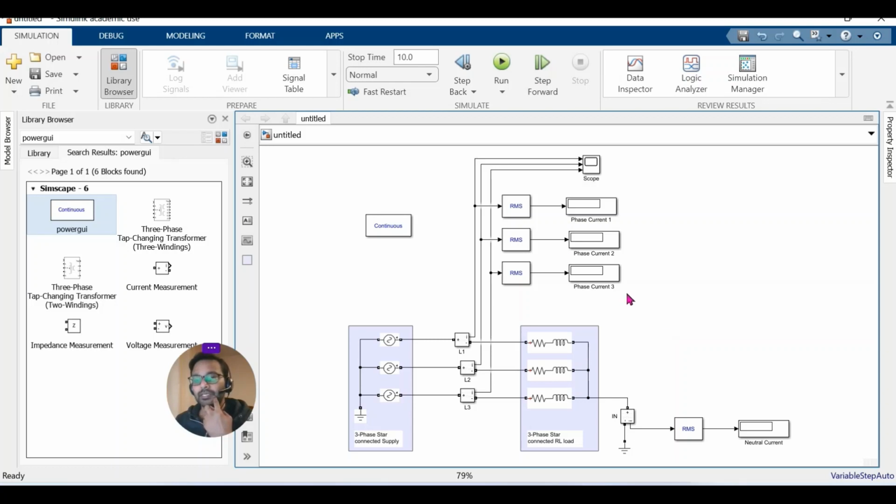Now we need to set the stop time. So again the frequency is 50 Hertz. So let's now observe only one complete cycle. Okay, so let's set the stop time to 0.02 seconds or 20 milliseconds. Okay, now if we run the circuit, let's check the output.